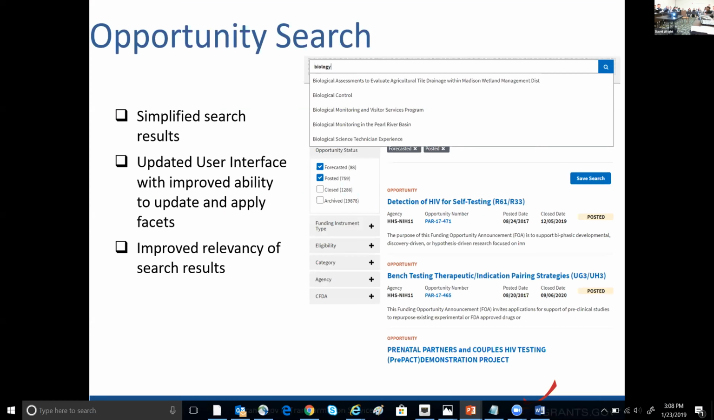This screen right now is the opportunity search screen. This is a screenshot from our dev environment of the search screen. It has a simplified user interface, with one box where you can type in keywords. It provides some type-ahead and auto suggestions that you can select from or ignore. You can then perform your search, and the results come back from there.